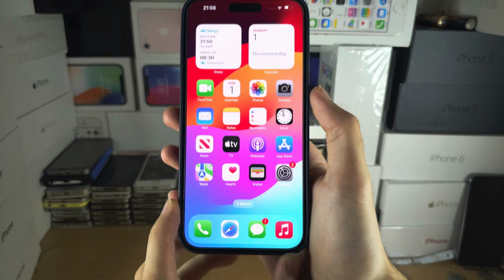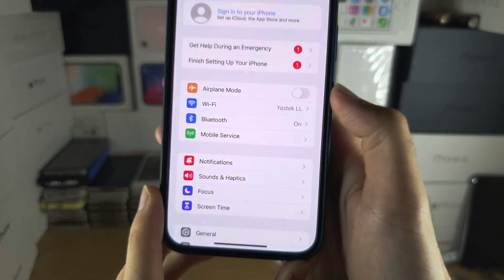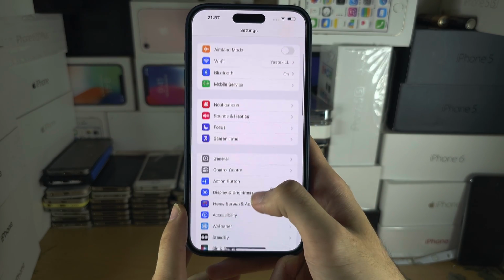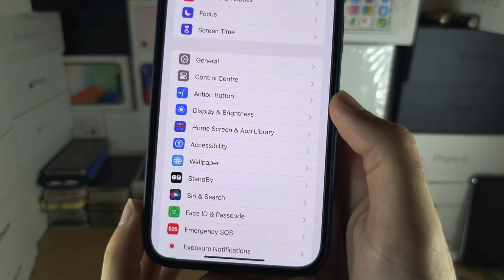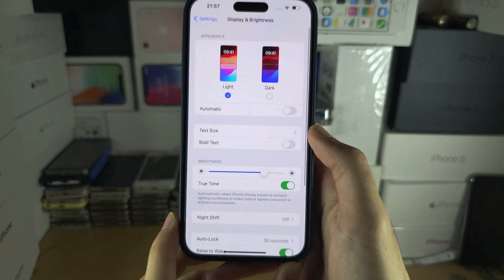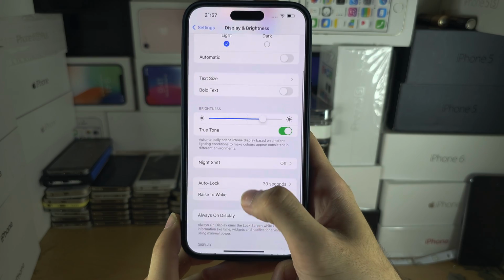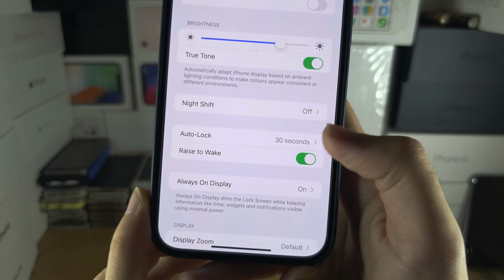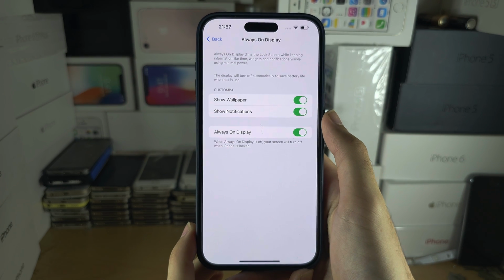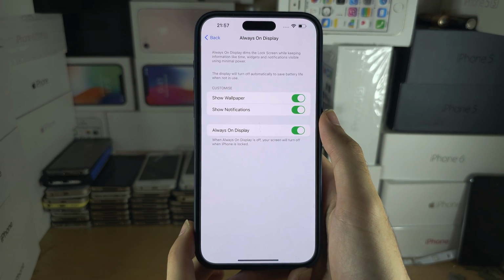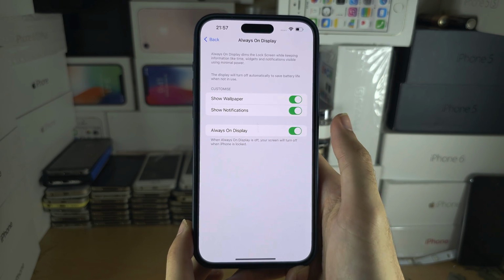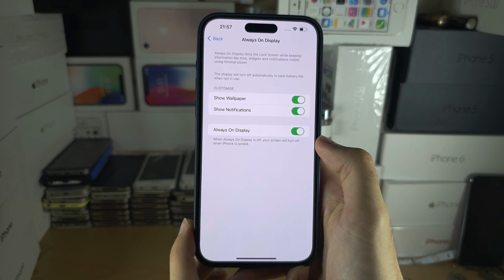Let's start by opening up the settings, and inside of the settings I want you to scroll all the way down until you see display and brightness. You are then going to scroll down until you see always on display, and you can turn this one on or off. However, many of you may want to have always on display on at day and then turn off the always on display at night.